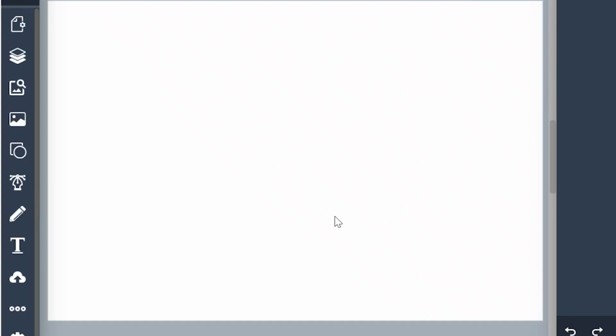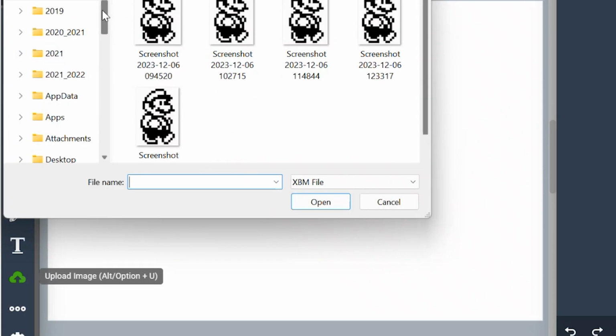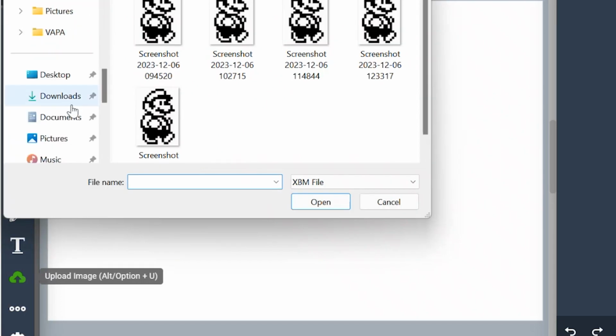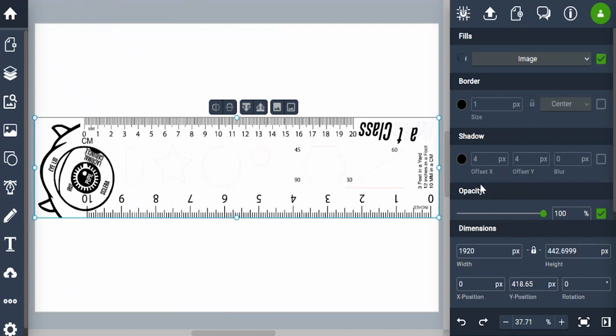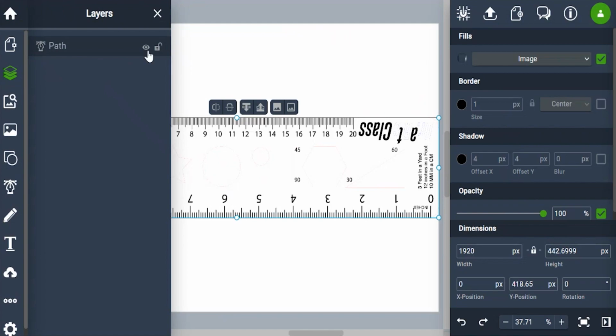Now we're going to upload that image that we downloaded. So I'm going to click over here on the left-hand side where the cloud is. And now I'm going to go over to my downloads folder. Click on the file that we downloaded, click on Open. So while the opacity is set at 100%, we're going to go over to our layers and lock it.